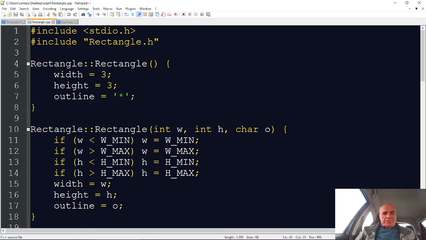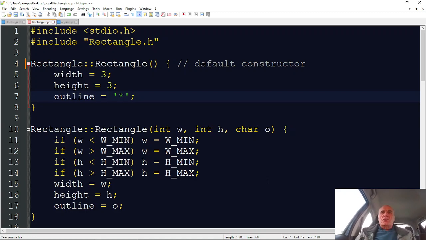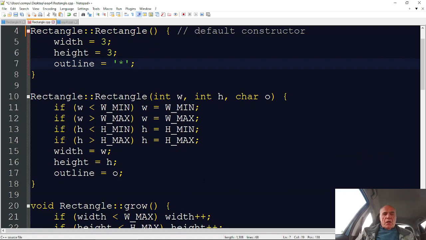I still have 2 constructors. One constructor is default. The default constructor doesn't have parameters. And the second constructor now is not only initiating data members, it is validating parameters. So you cannot, for example, create a rectangle with negative dimensions. You cannot create less than 3 width or bigger than the maximum width. Everything now is validated, and if the number is wrong, I fix it. And now I can be sure the width and the height are valid. I don't validate the outline character, so it can be any character.